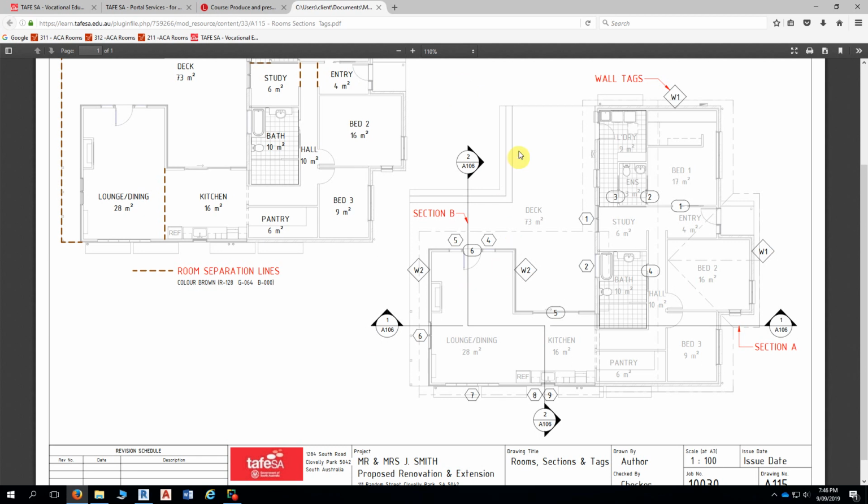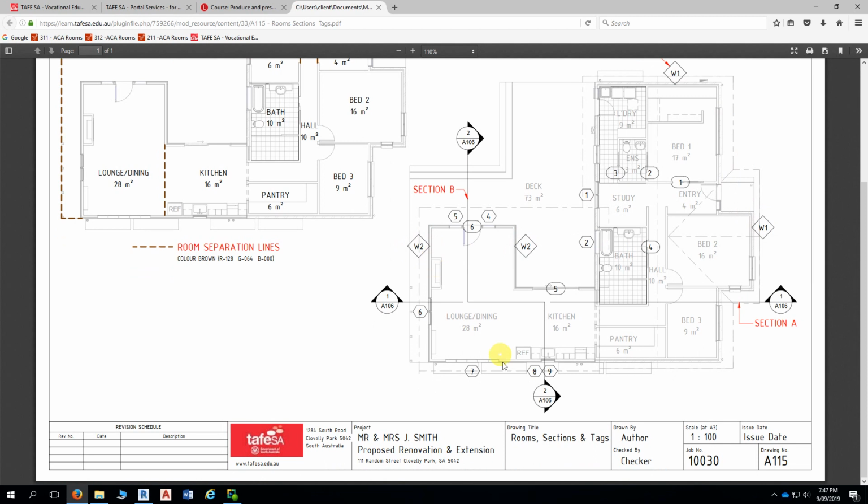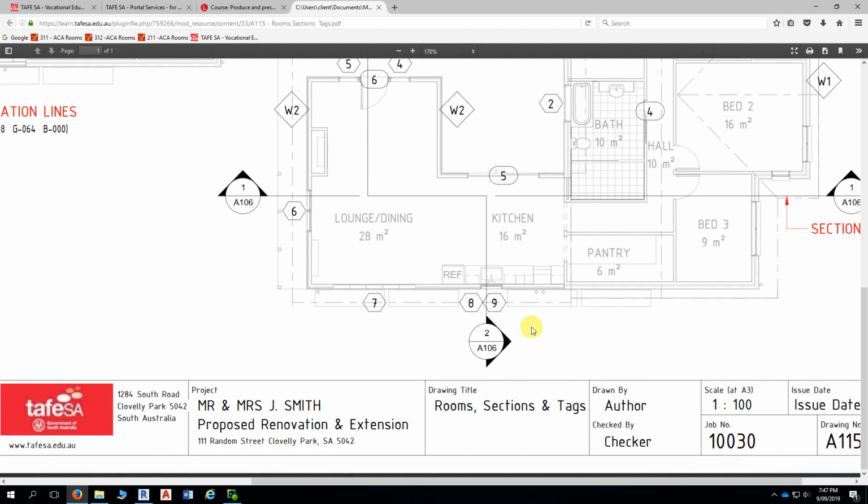Okay, so we'll just quickly go through and place our door tags and our window tags. You're also required to actually add wall tags. So one up here, there's one over here and a couple over here which read W2. So note the tags for the two windows, the kitchen windows, so 8 and 9. So 8 on the left, 9 on the right. Just position them so that they are side by side, not overlapping.